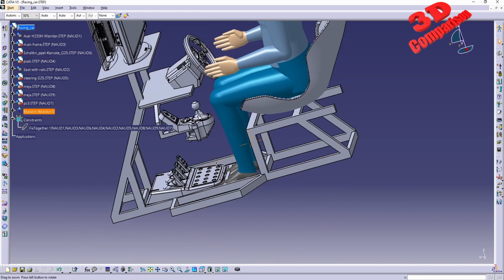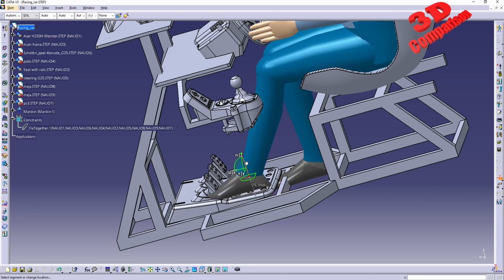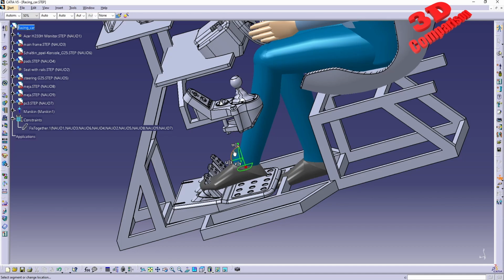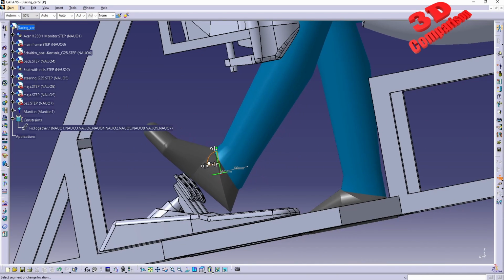Now we have the possibility to change his position. So I want his legs to be on the pedals. I will use the inverse kinematics over here. Select that, let's say the left foot, and I will position it over here. We're gonna see that we have a rotation over here, so we can make use of that. And since this is an inverse kinematic, we have the possibility to move it like this.